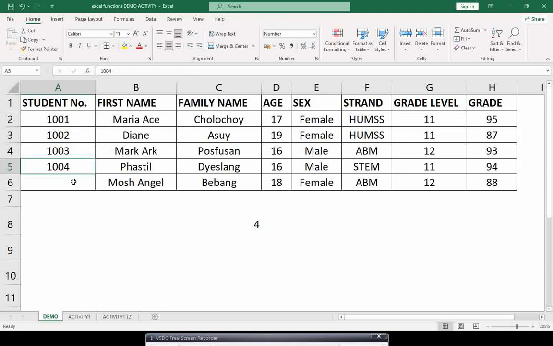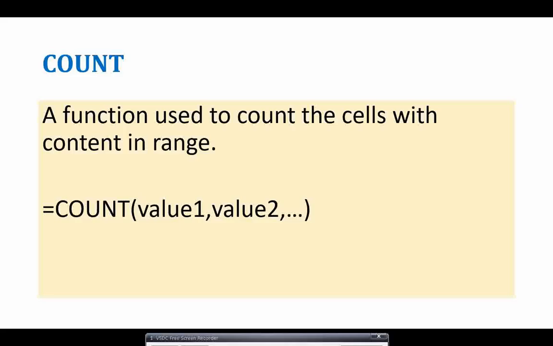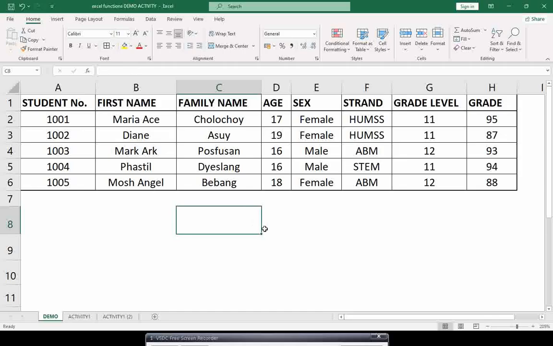The last cell has no value at all. So if we write a value here again, then when we press enter, it becomes 5 again. That is the purpose of the COUNT function. It will always count all the cells that have content. Okay, so we're going to delete this one. Let's proceed with the next.